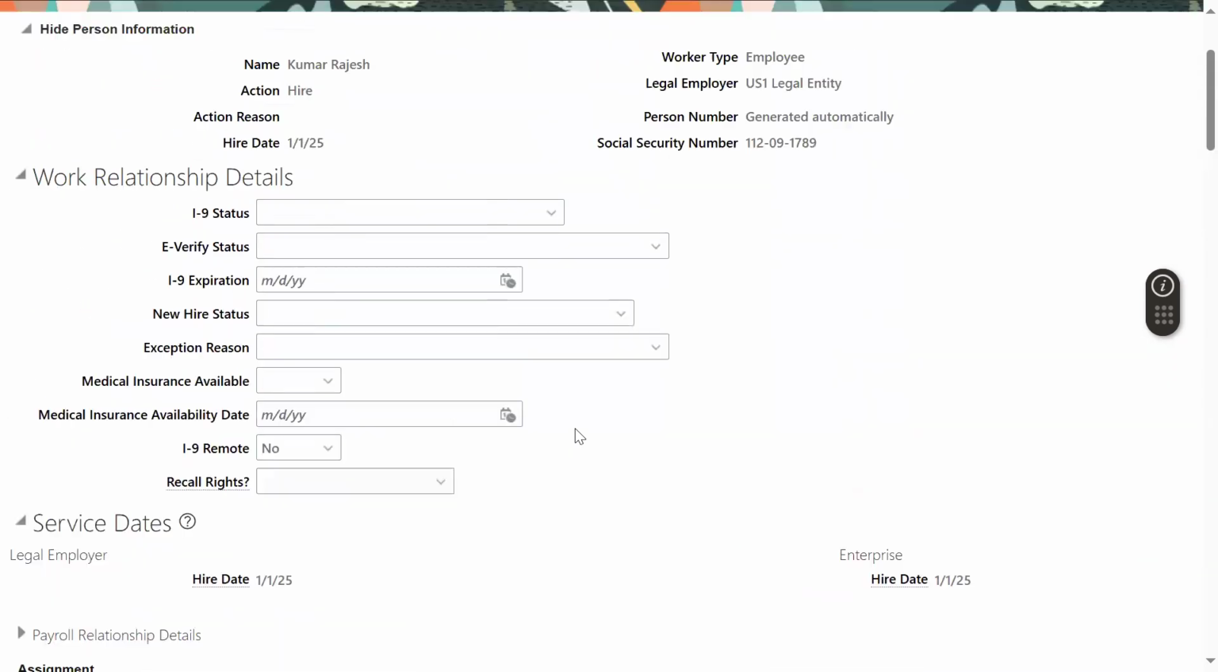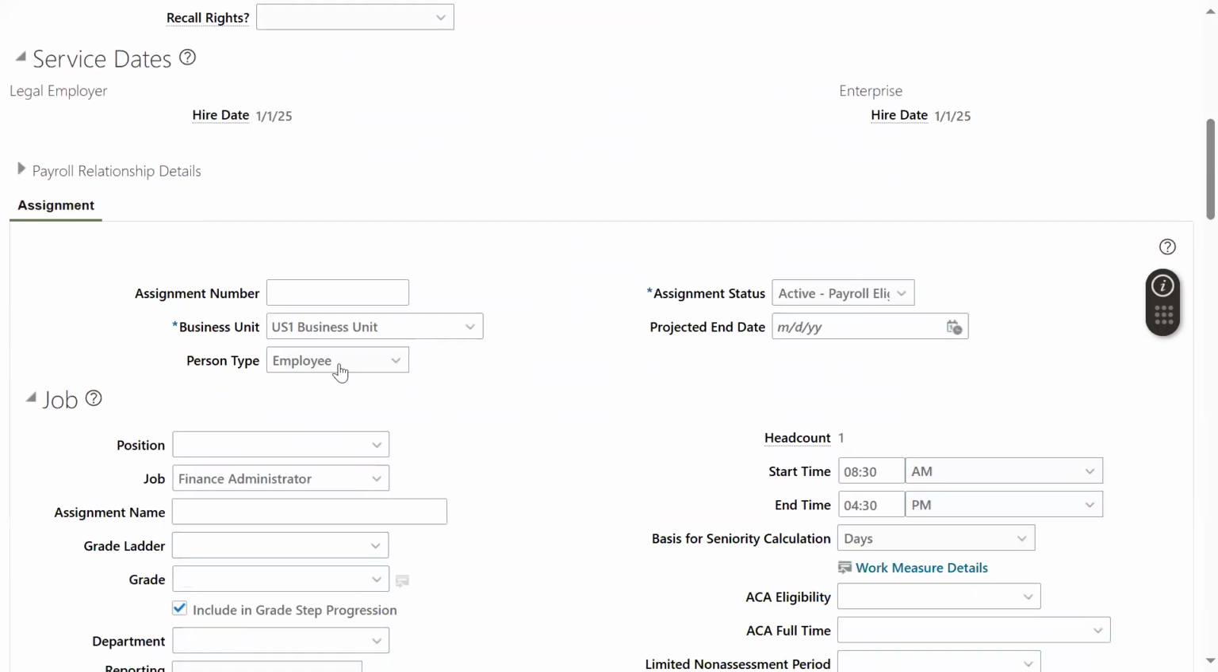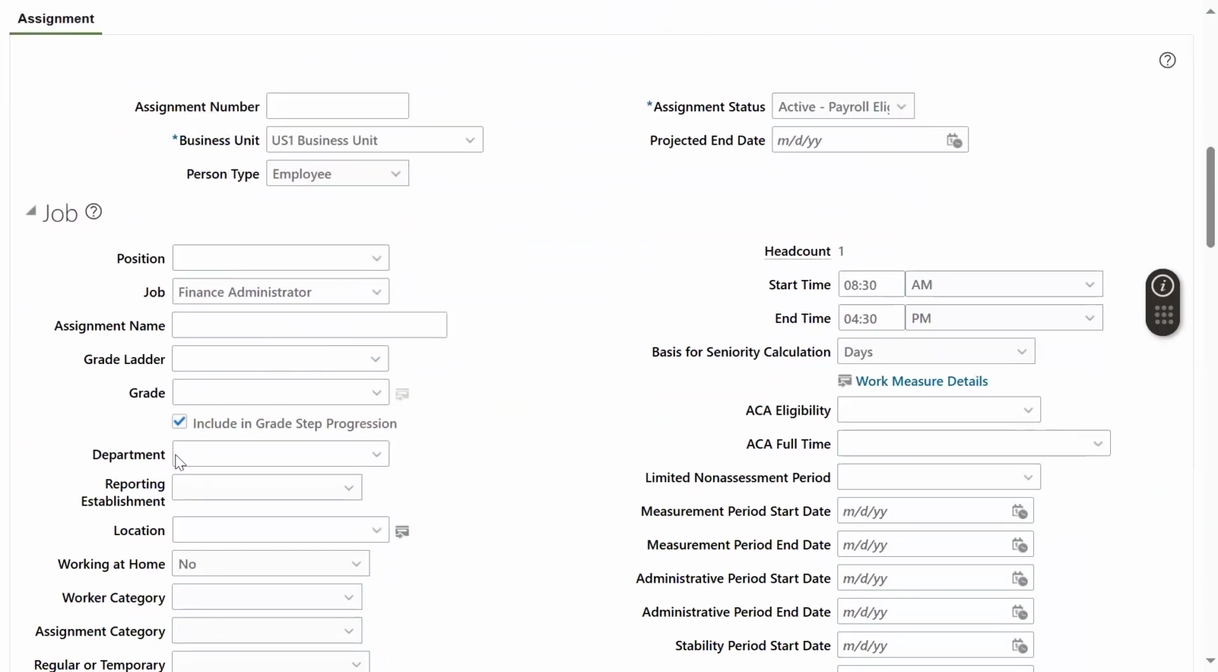Then obviously we choose the company name as the US company, US branches, US jobs and US departments. This is all we are going to choose, right? We have to choose.